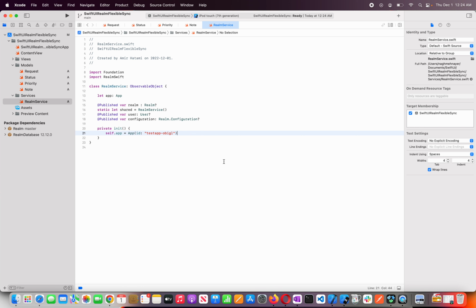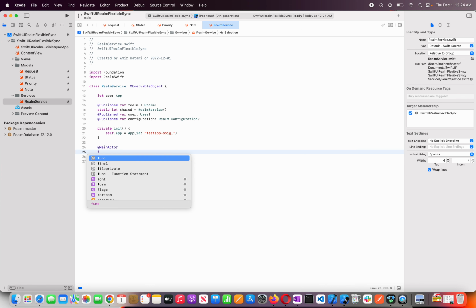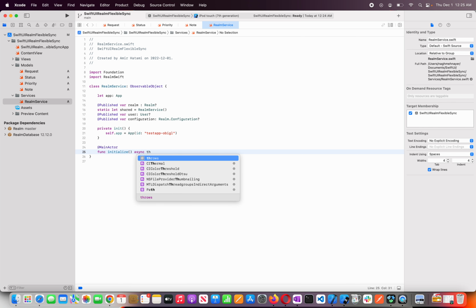Okay, so now let's start our main actor. So yeah, property MainActor, function initialize. This is for realm. Async throws, in case of not going, we want to throw errors.